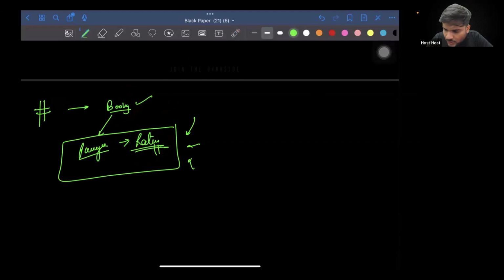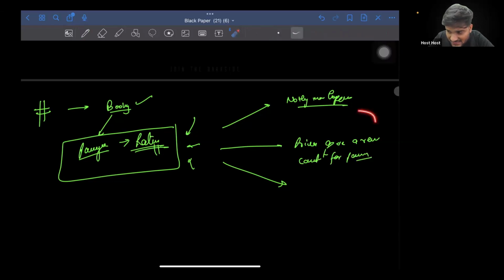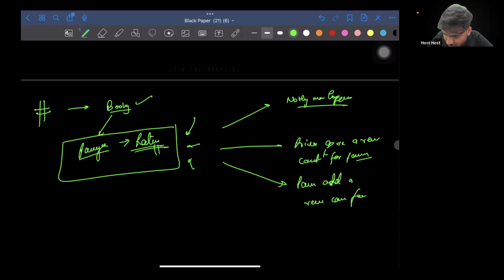Okay. Now there can be three situations from here. One, nothing more happened. Second situation is the driver gave a review comment for the passenger. Now the driver has added a review comment for the passenger. Okay. And the passenger added a review comment for the driver. Okay. Now, how will you handle this?